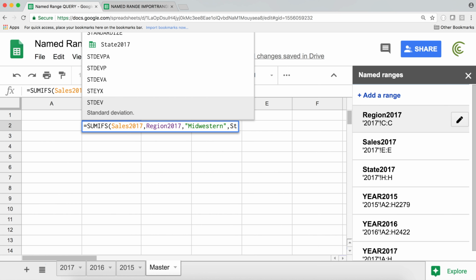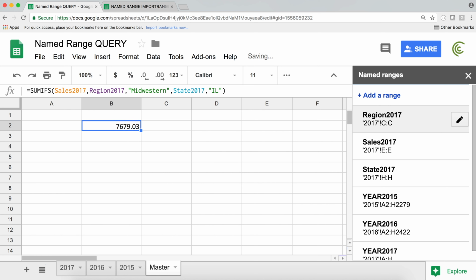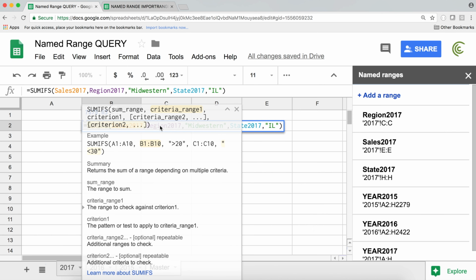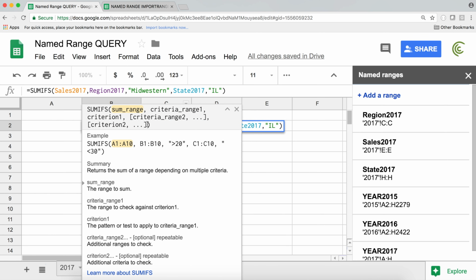So I'll do state. And by the way, when you start typing this, your named ranges show up. So you can just click on it, or you can just go with the arrow up and hit tab, and it will select it, comma. And we will have in Midwestern Illinois, I guess. It's redundant, but we'll do it. So here we go. That's our total sales in Midwestern region and state Illinois. And you can see how much nicer our formula looks with these names, because we can clearly see which one of these items is which, instead of looking at that whole range that says the tab name and then exclamation sign and that range and all that stuff.